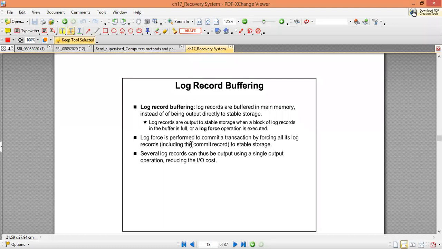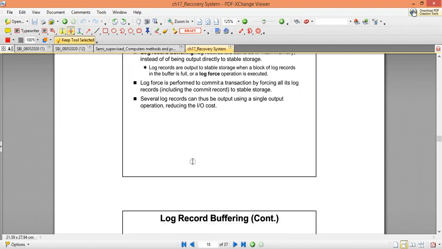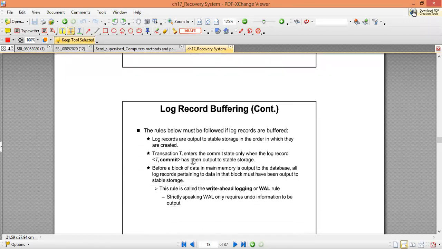Here the idea is that every time a transaction commits or an update is done in the log, that update is not reflected to the stable storage every time. It will be reflected to the stable storage once the log buffer is going to be full, and therefore it reduces the cost of several IO operations.